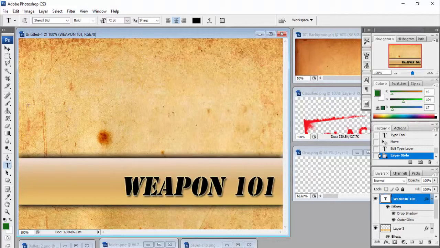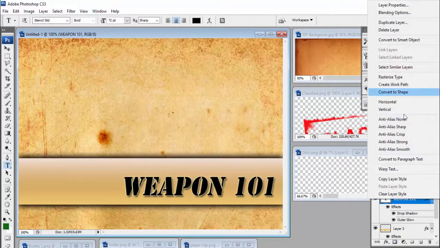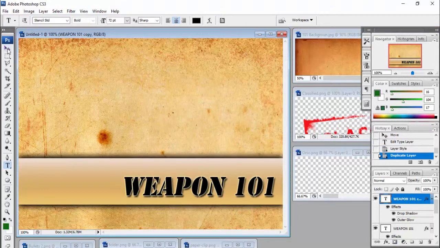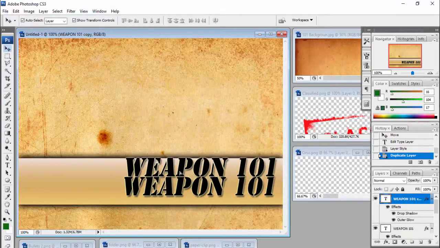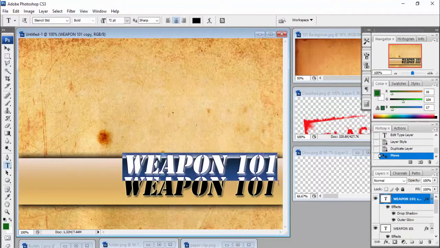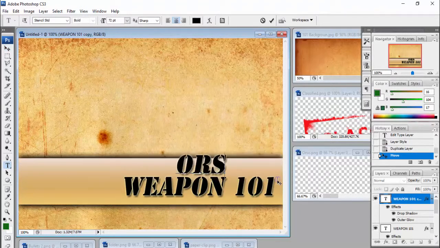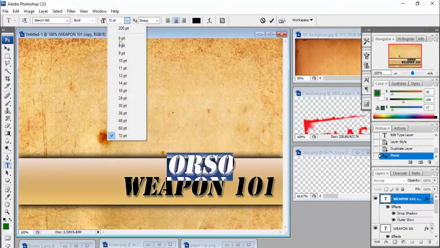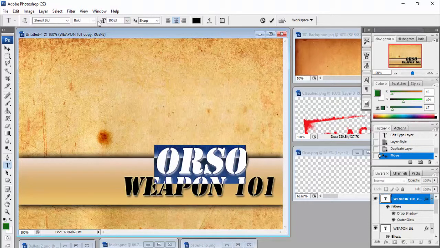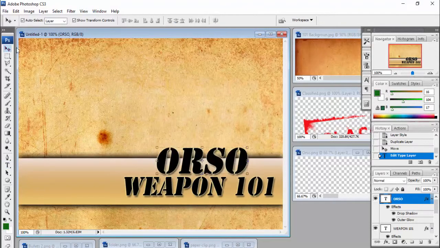Oh, nice. And then actually what I'm going to do is just cheat, create a duplicate layer, and this time this is going to be the name of the gun, which is the Orso. ORSO? Yes. Okay, now what we could do, this is 72. I'm actually thinking, because it's a weapon, just to make it stand out a bit, maybe just bump that up to 100. Just make the actual weapon text stand out a bit.